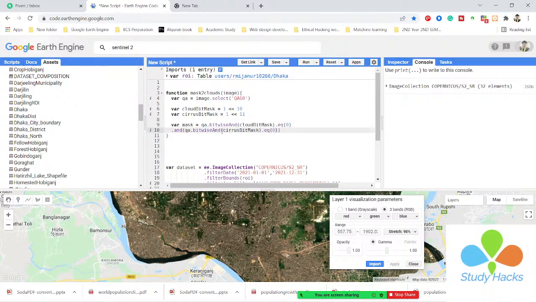After this I want to return the image updated with the mask. I use the return function, and I return this image with updateMask. What do I want to use with the updateMask function? When I set it equal to 0, I want to apply both the cloud and cirrus bit masks, which will be 0. So I copy this mask and paste it here. It is the same variable name. Now it will work.